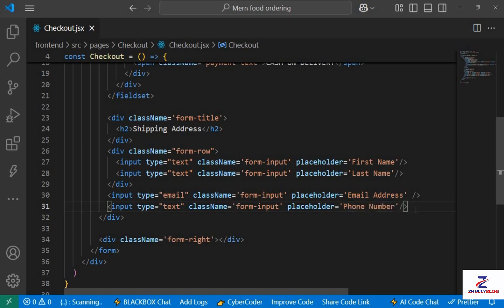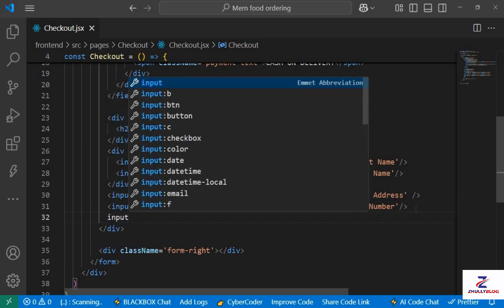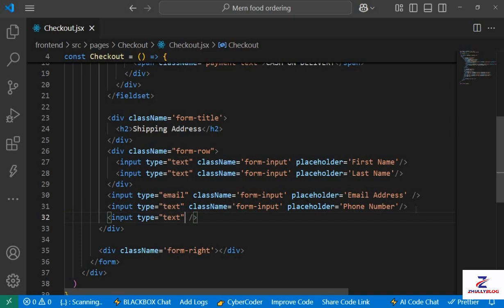After this input field, we'll have another input field for street address. The type is going to be text as well. The same class name, form inputs. But the placeholder will be different, and this is going to take the text street address.